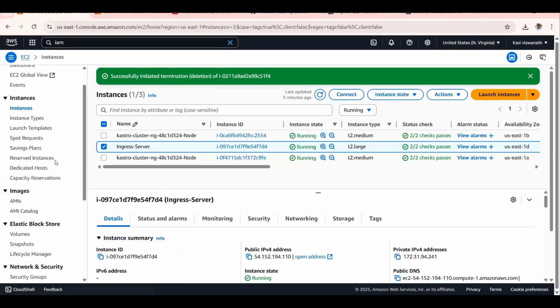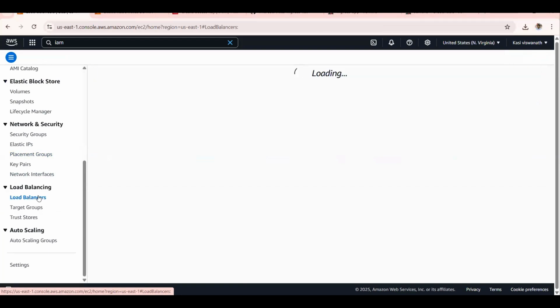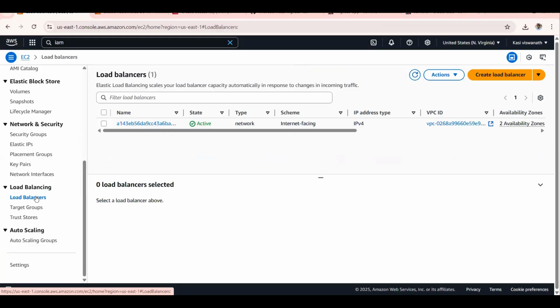This is one way. Otherwise, we can go to the EC2 service. In the EC2, we have load balancer, and in the load balancer, it must have created a load balancer. So that load balancer DNS you can take and you can access the application. So how this load balancer got created? I told you there are different ways of creating the Ingress controller. So one of the options is by using AWS ELB, Elastic Load Balancer option. Otherwise, you can also go with Nginx Ingress controller also.